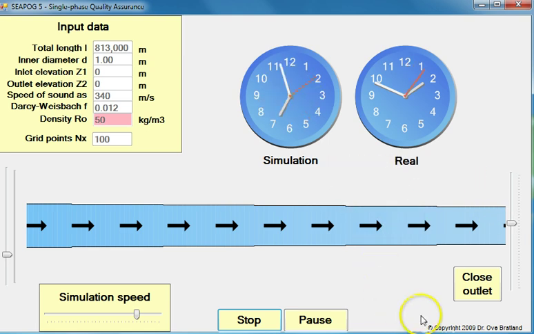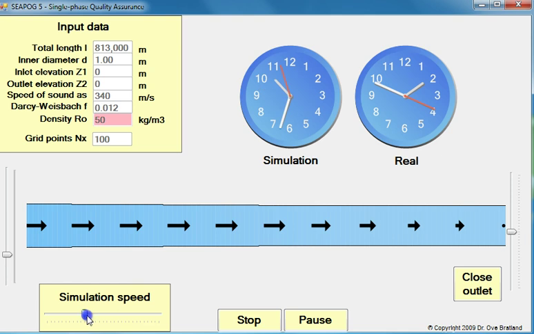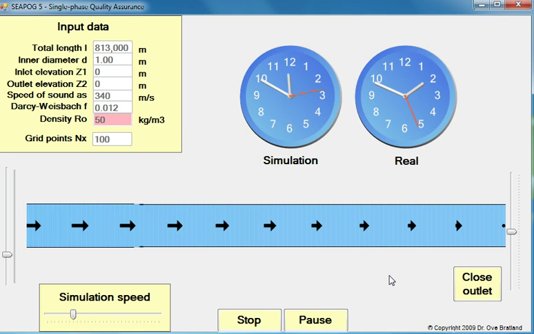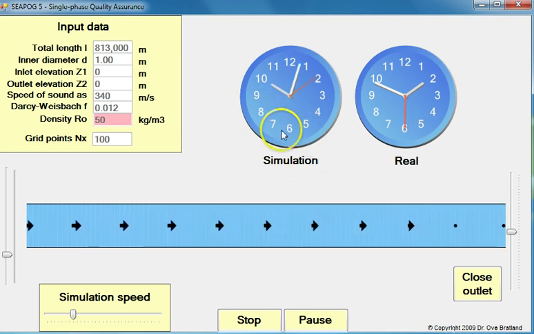What happens here if we close the outlet? Things change very slowly. Speed them up so it doesn't take so long. Of course, finally it will lead to the velocity in the whole pipeline coming to rest, but we see it takes hours to do so. So it can even take days to stabilize the flow in such a long pipeline.